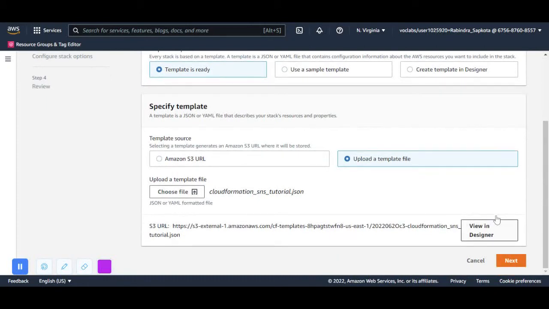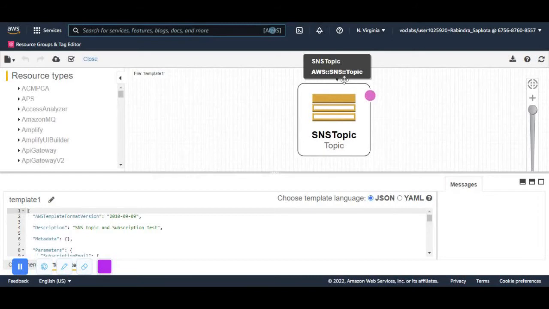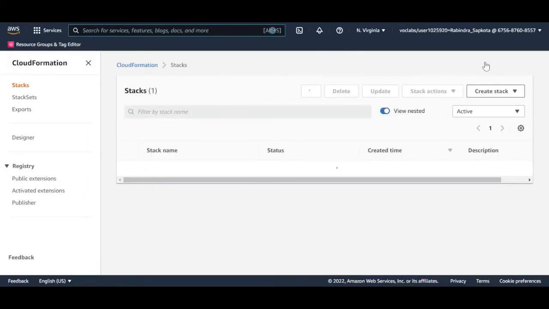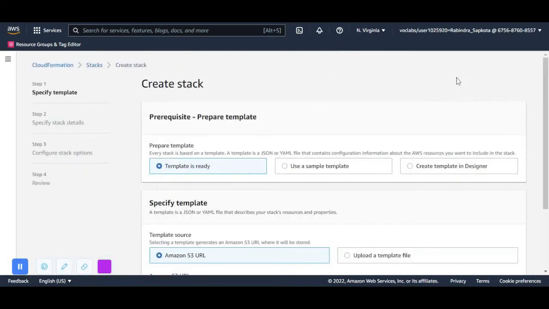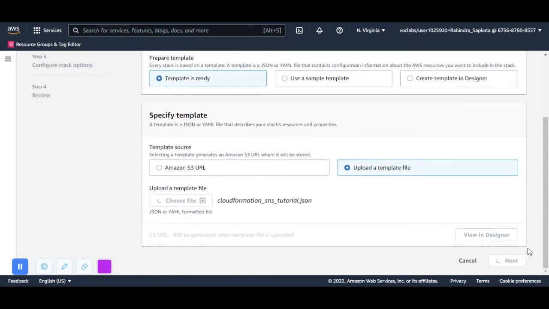We can also view the resources that are going to be created by clicking view in designer. Currently, we have only SNS topic that will be deployed. If there are multiple resources, then visualizing will give us the idea what are the resources that are going to be deployed. For now, let me close it. So create stack with new resources, template is ready, upload template file, choose that resources and click on next.